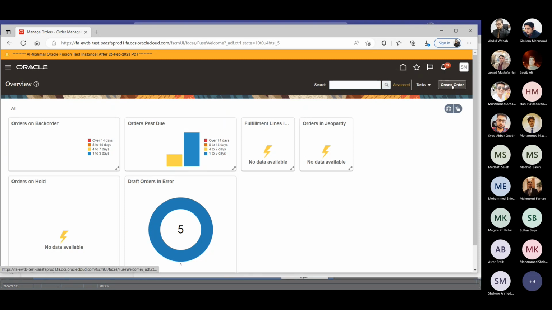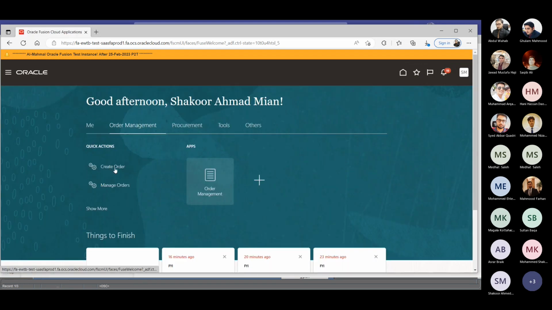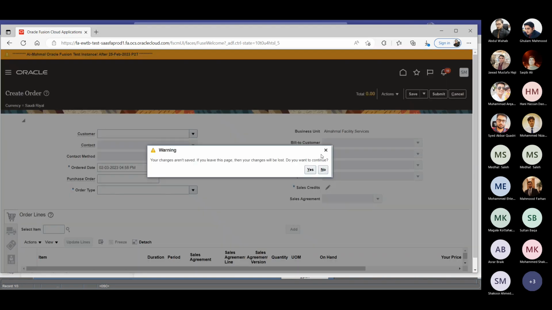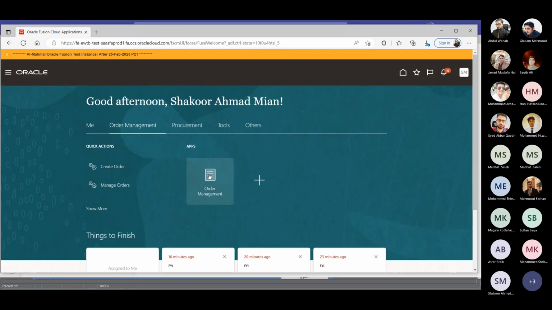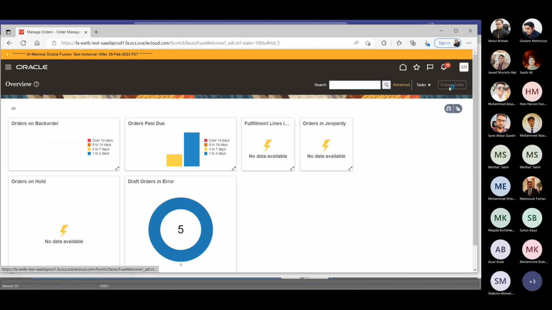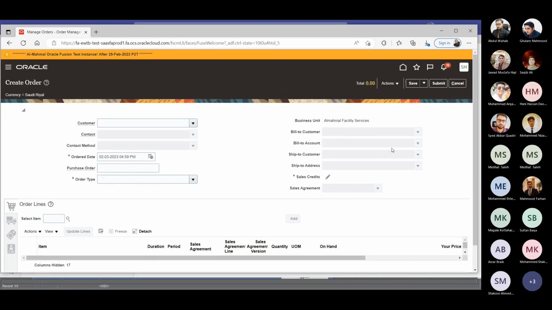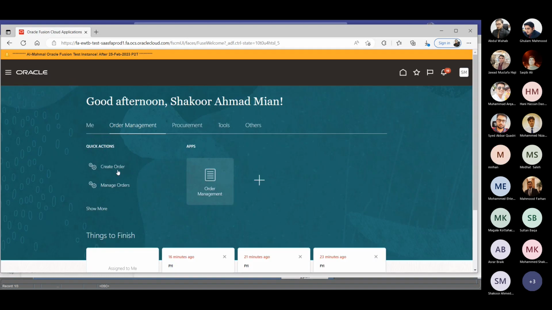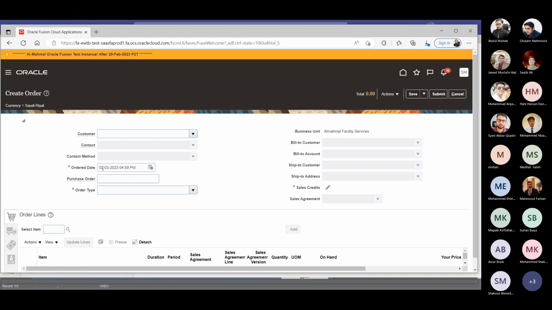To create a sale order, you can create it here. But there is another way. If I go back to the home page and click on create order here, it will open the same page. So it is a shortcut. If you click from here, create order, you just click create order.